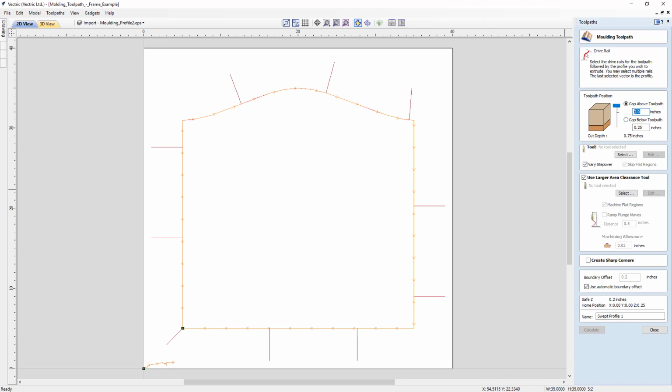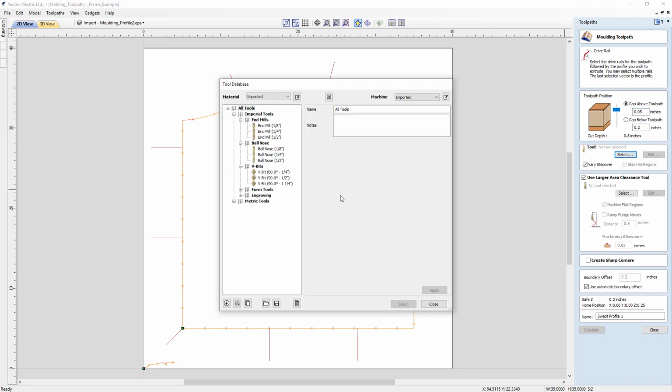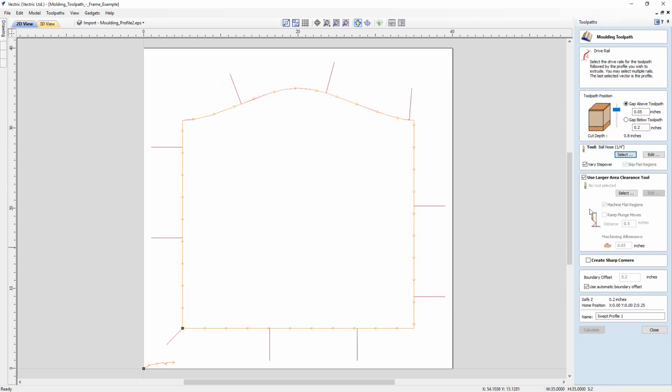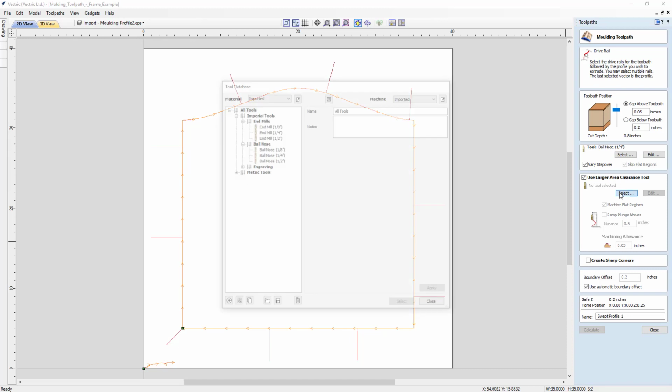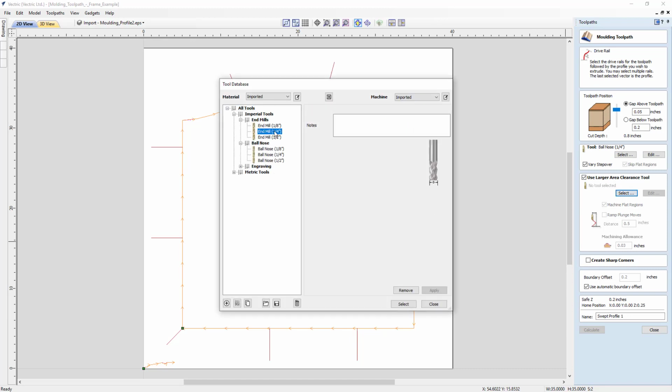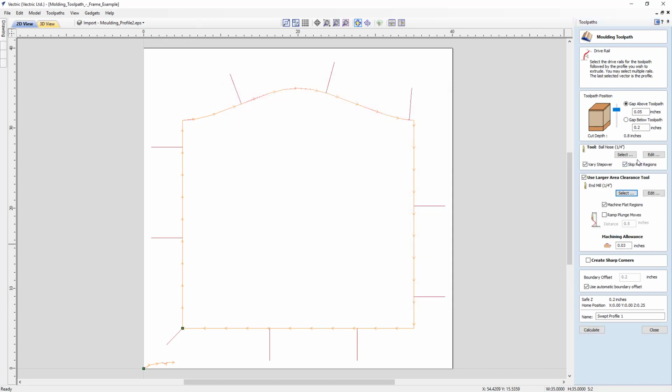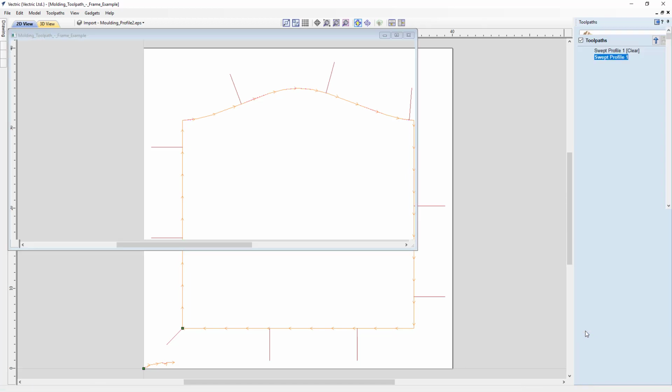So in our case, we're going to make our gap above 0.05. That's going to leave us 0.2 at the bottom. We're going to select a tool. We're going to use a 1/4 inch ball nose end mill. Select that. We're going to use a larger area clearance tool, so let's use our 1/4 inch end mill. We'll select that. We're going to skip flat areas. We're going to machine our flat regions. We're going to leave a machining allowance behind of 0.03 of an inch. We're going to use our own boundary offset of 0.1, and we are going to calculate that.